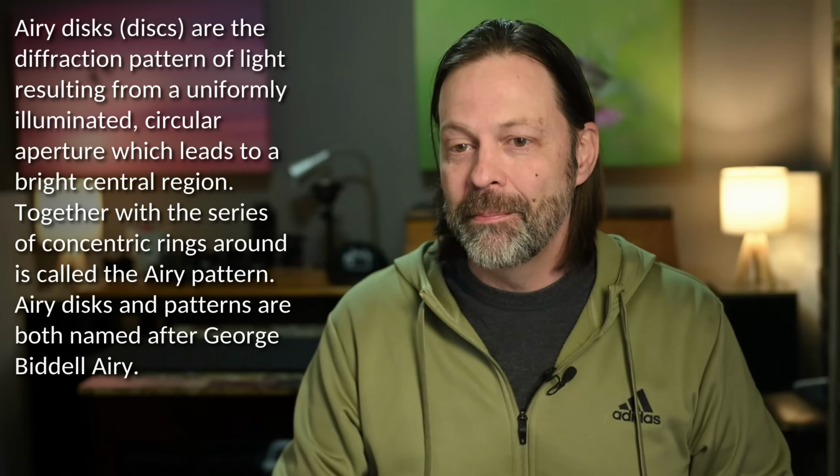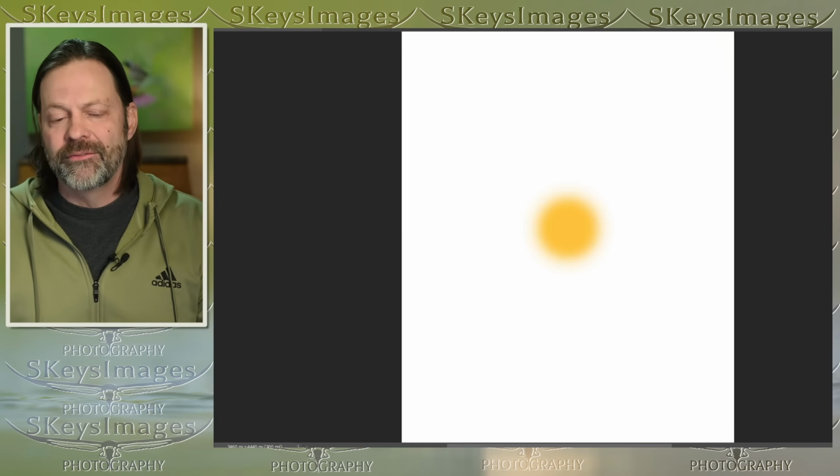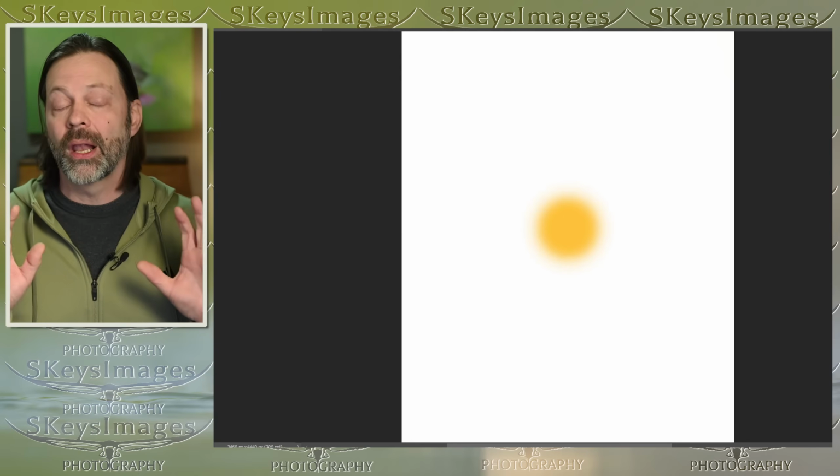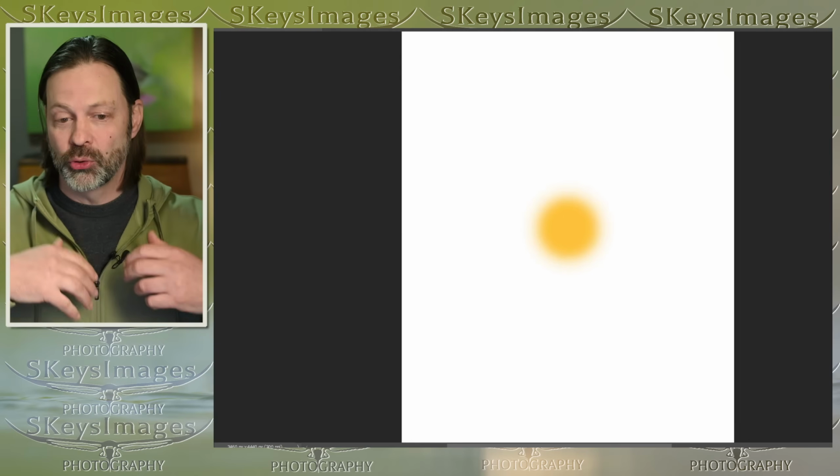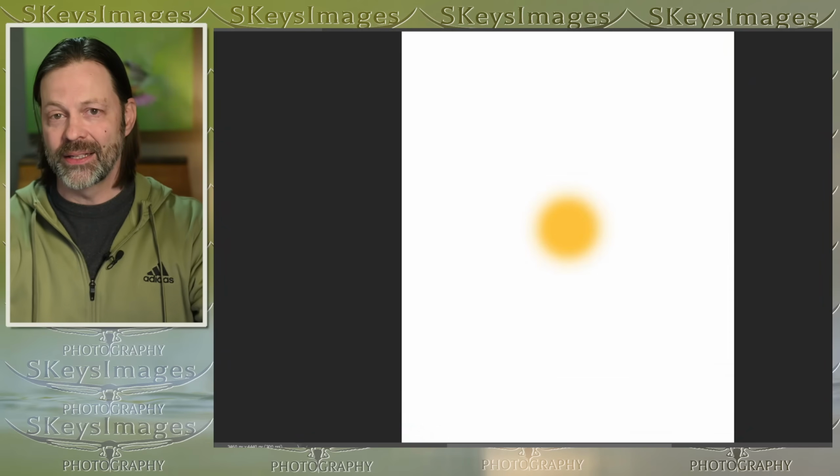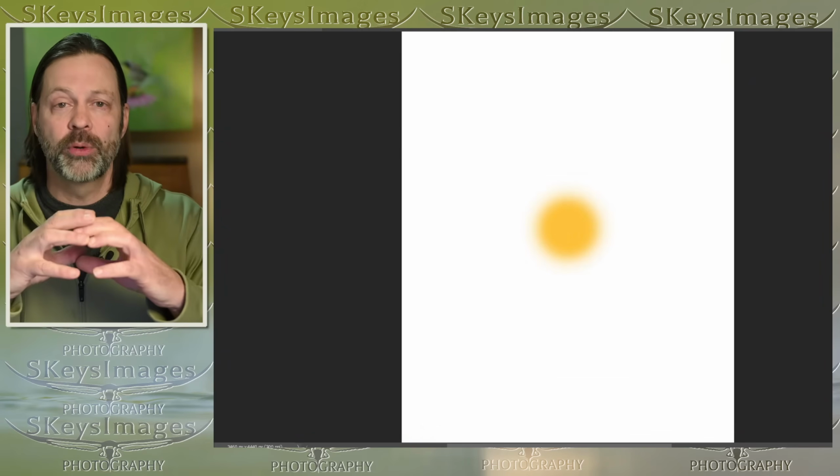Let me put an illustration up here. I think this illustration may help you understand how airy discs work. Now to start, I've just put an illustration of what light might look like as those wavelengths get passed through our lens. And that lens in this case would be wide open.